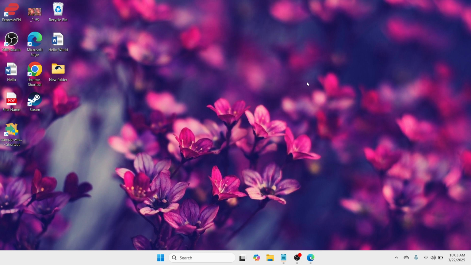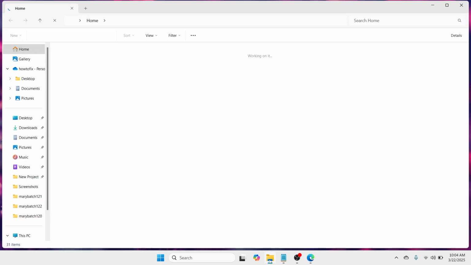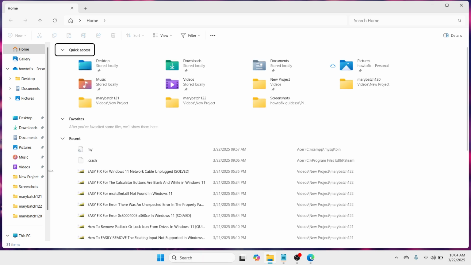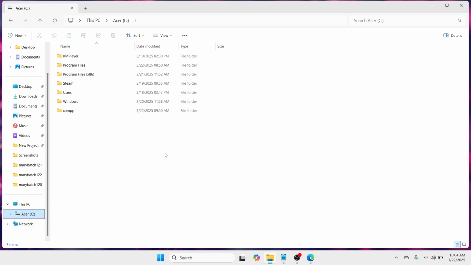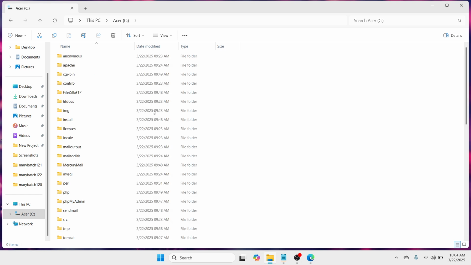The very first step that you need to do is open your File Explorer. So simply tap it to open, or you can simply use your search bar to open it. Once you have opened it, proceed with your local disk or C drive and look for a folder named XAMPP. Just double tap on it.